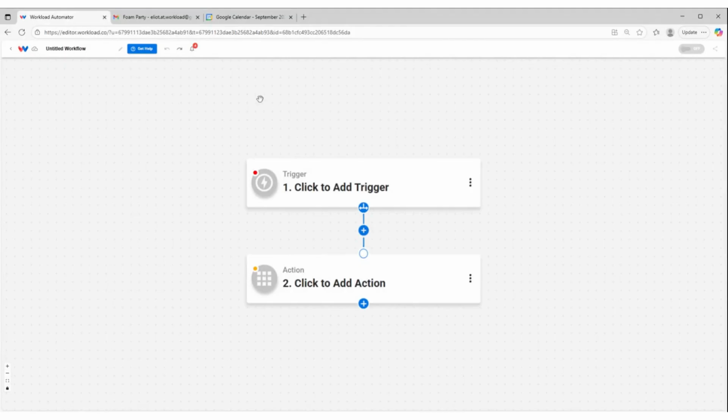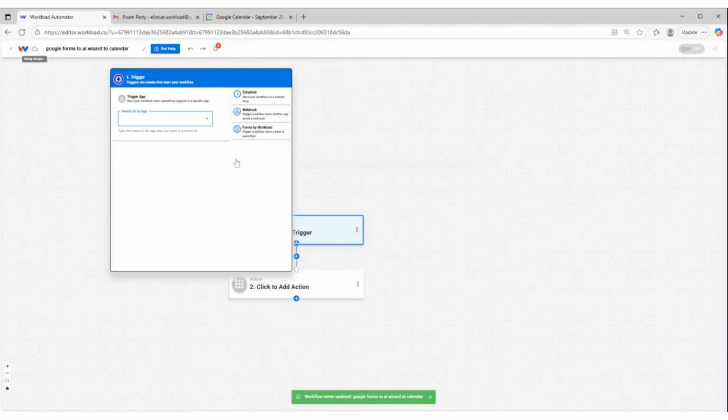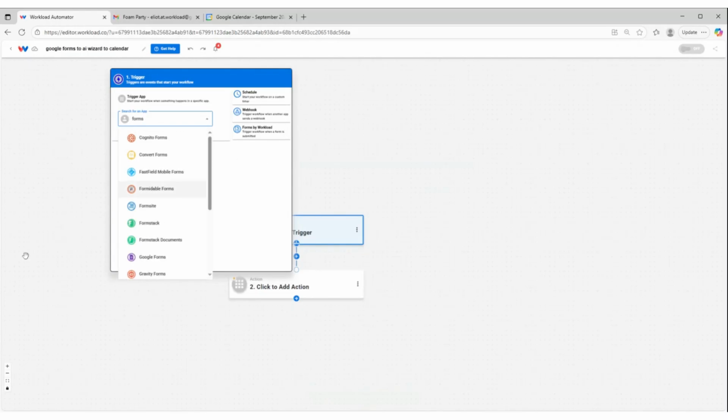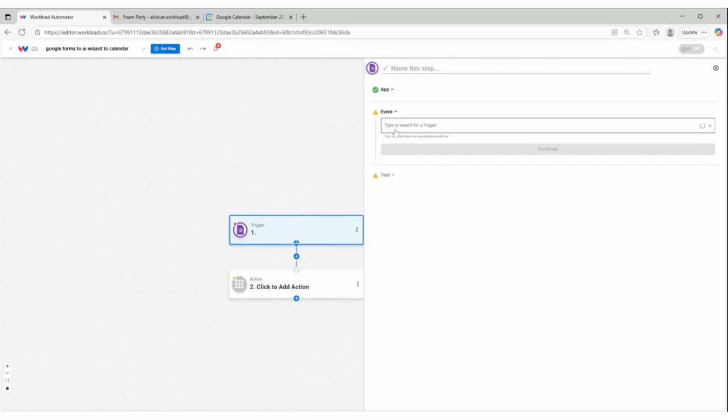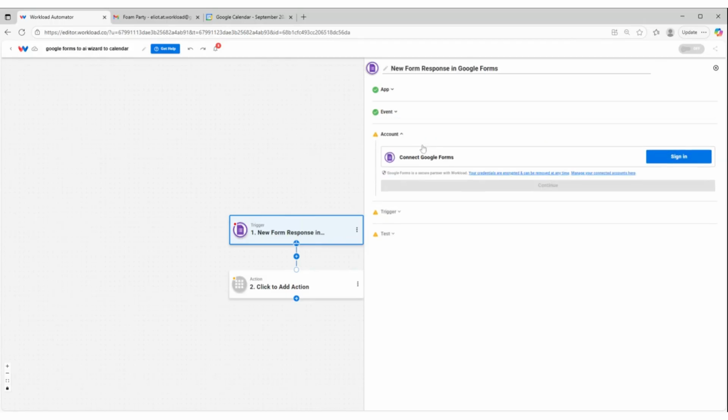Let's build a workflow. So we're going to start here at the Workload editor. We're going to give our workflow a title. So this is going to be Google Forms to AI Wizard to Calendar. And we'll click in the trigger box to select our trigger. This is going to be in Google Forms. And the event is going to be a new form response.